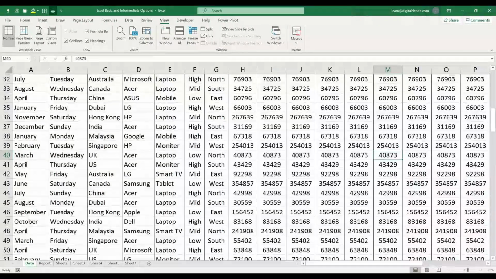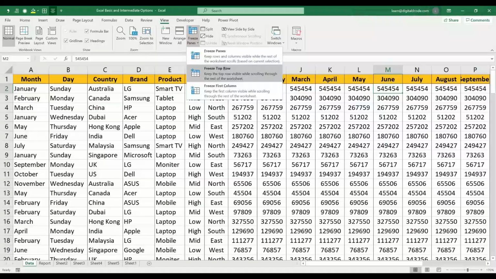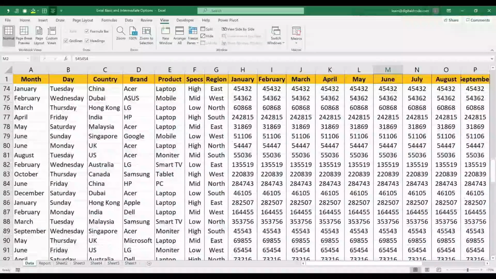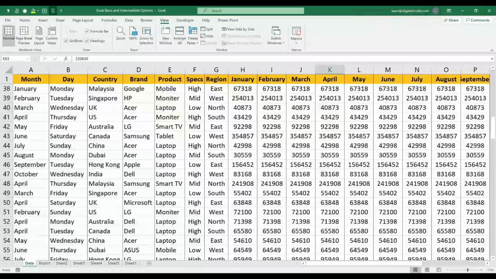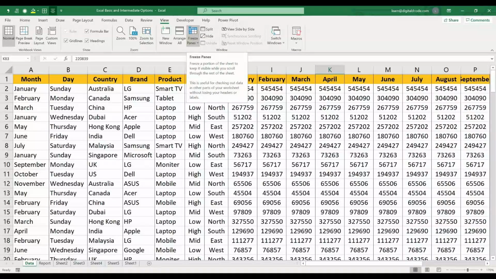If you have freeze panes, let me freeze the top row. So now the top row has been frozen. Even if you go down, you can see the header. So whatever cell I want, I know which month it's related to. This is the major purpose. Now we have frozen only the top row, but we will also see how to freeze columns as well as rows at the same time. So now I'll unfreeze.